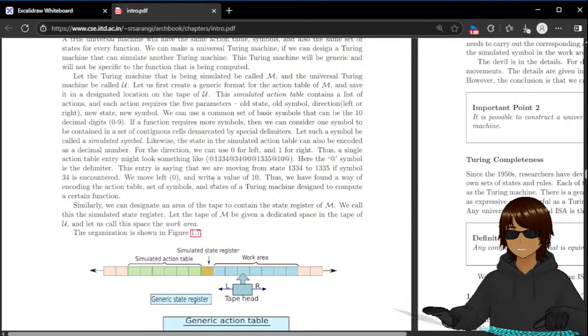We move left and write the value of 10. Thus, we have found a way of encoding the action table, set of symbols and states of a Turing machine designed to compute a certain function.